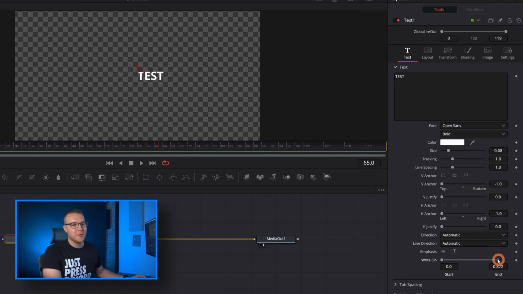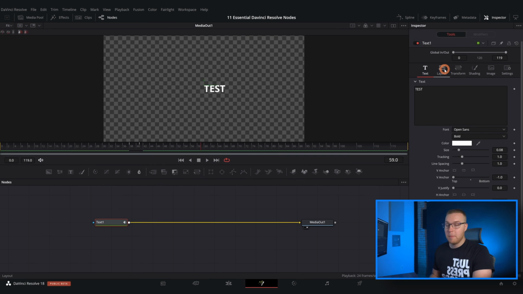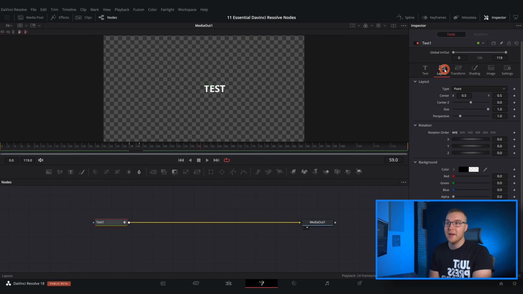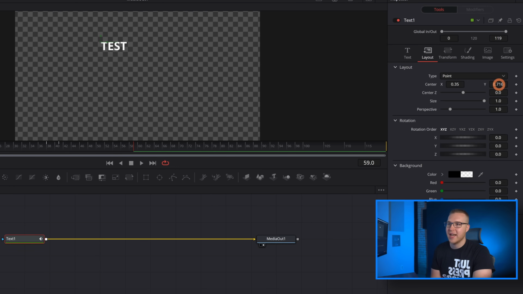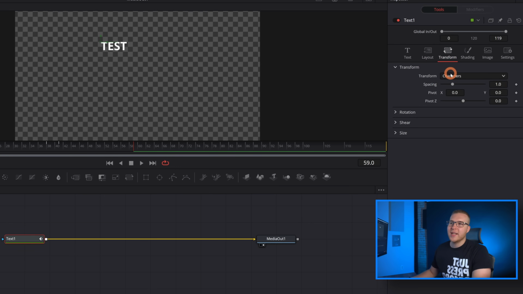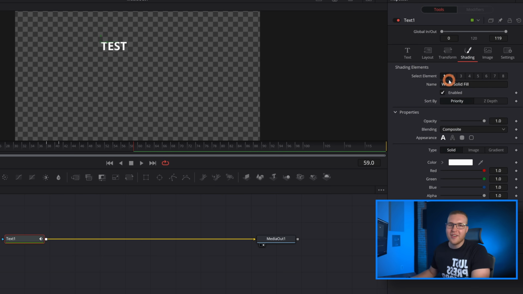So if you want your text to appear over a certain amount of time, you can just grab the write-on sliders, bring them down, and then keyframe an animation over time so that it slowly reveals your text. But you can see here we have a bunch more tabs. So we have the layout tab, which allows us to change the overall positioning of our text. Now over on transform, you can transform the different characters, the words, and the different lines, and do all that fun stuff. Over with shading, you can actually start adding some different elements to your text.